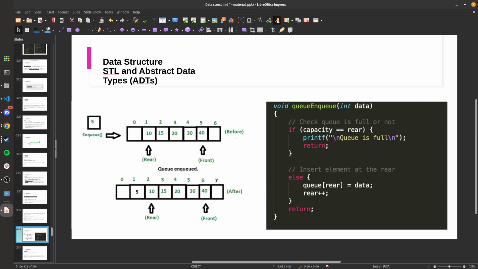So first, we just have to check if the queue is full. If it's full, then you exit out, say that the queue is full, and don't do anything. Otherwise, you insert the element at the rear pointer, and then you move the rear pointer. So insert it into the empty space, then move this pointer.